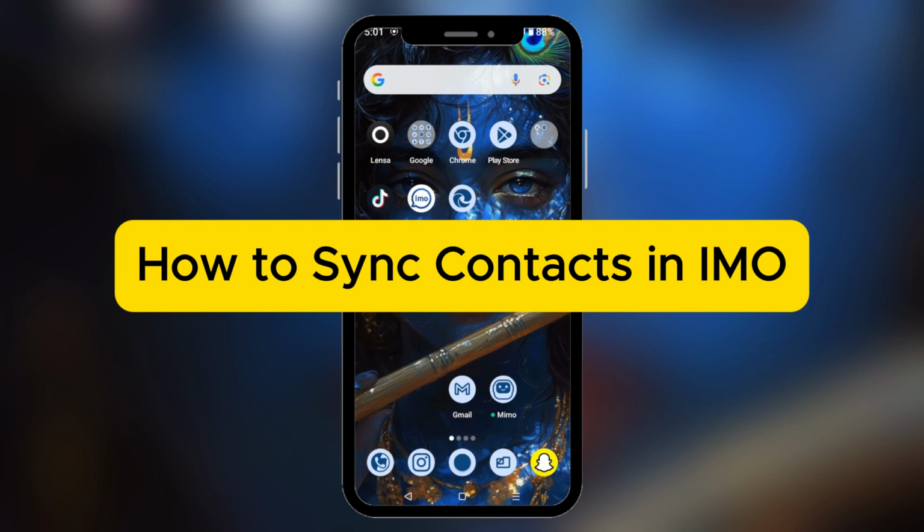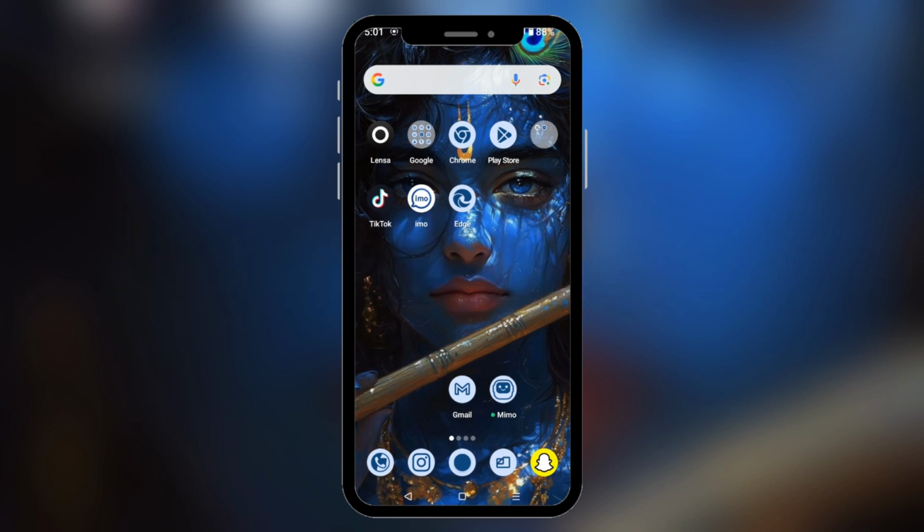How to sync contacts in IMO. Syncing your contacts on IMO is designed to be super simple. This app is built to work seamlessly with your phone address book, so all your friends and family are just a tap away. When you first set up your IMO account, the app will ask for permission to access your contacts. It's important to say yes to this.